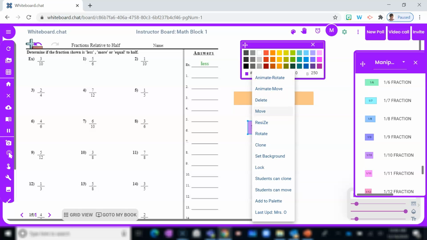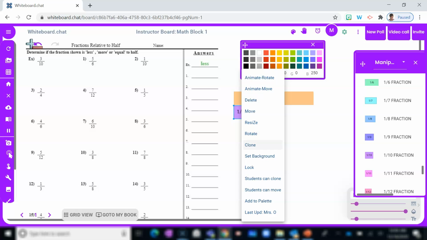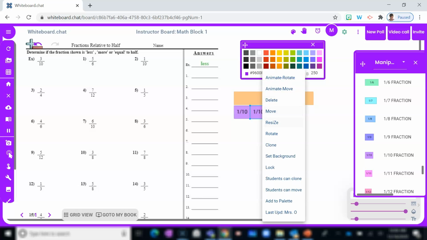Double click, and you have an option of moving it. Okay. And another feature that's neat is that you can actually clone it so that you don't have to keep going back to the manipulative toolbar there. You can just simply double click and you have an option of cloning, which it does. And you can repeat that one more time. Just clone.